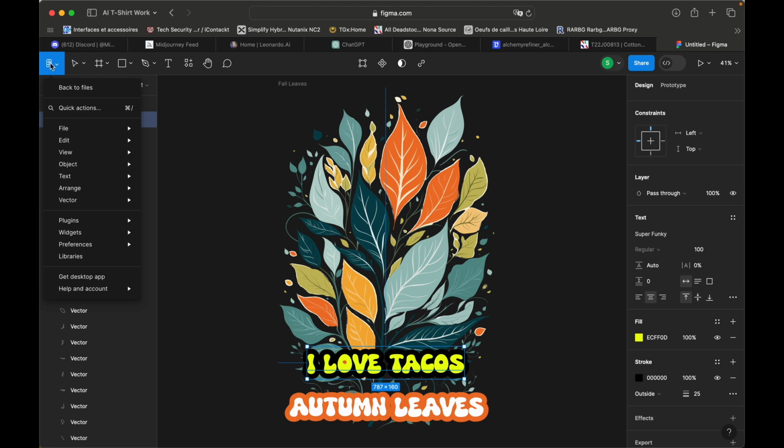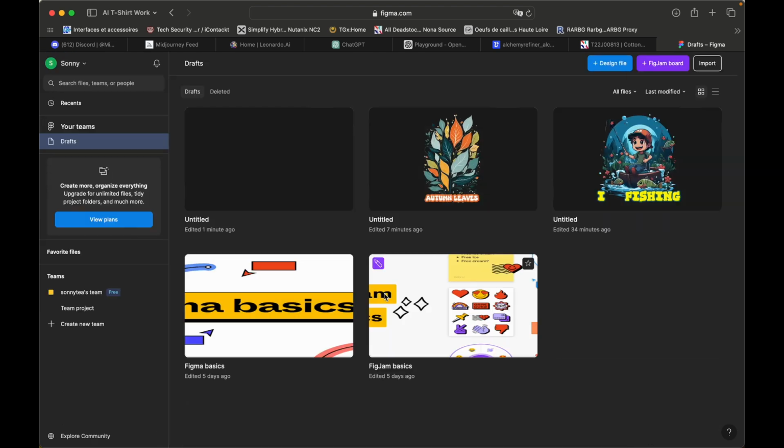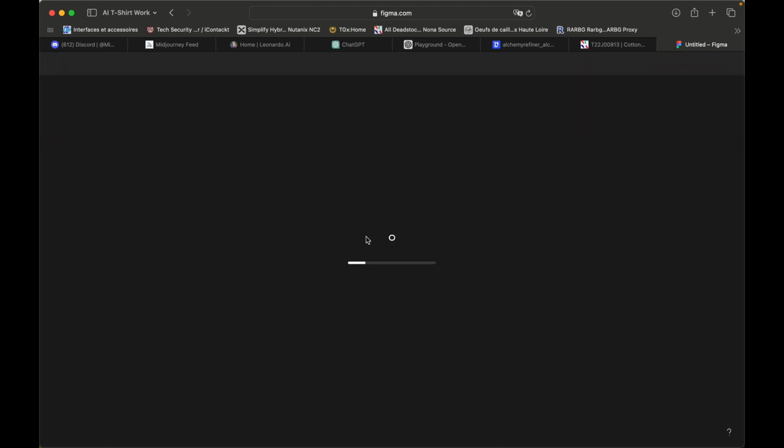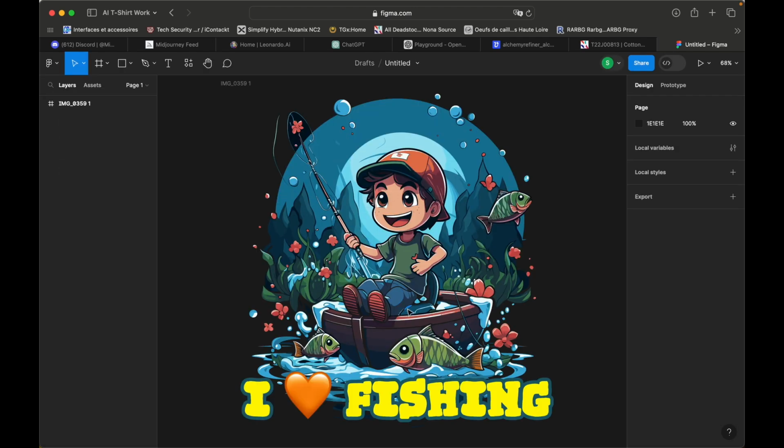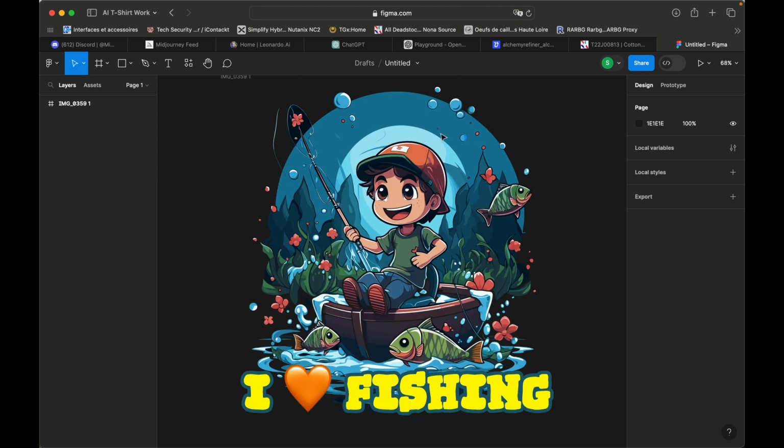You can see another file. Let's say that was a sticker. Then you can come over here and you can see another file that I did, and this could be a t-shirt. So I just added the little I love fishing here.